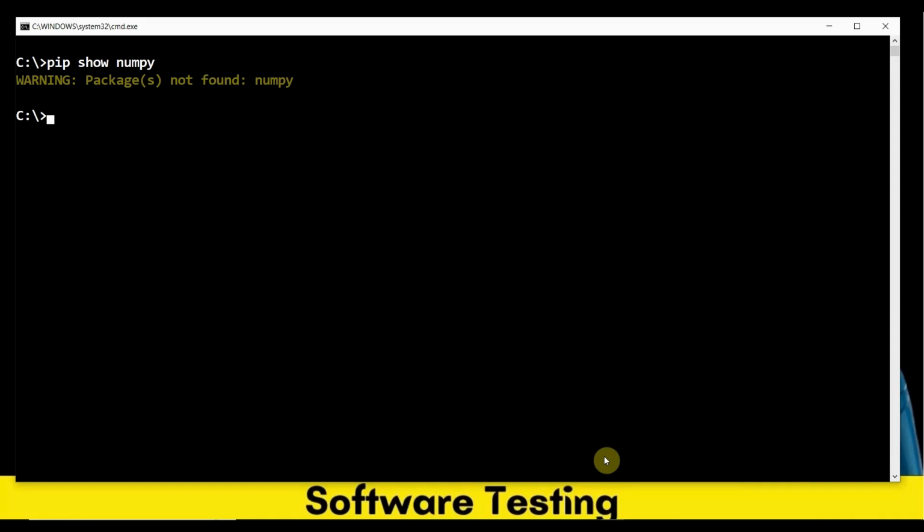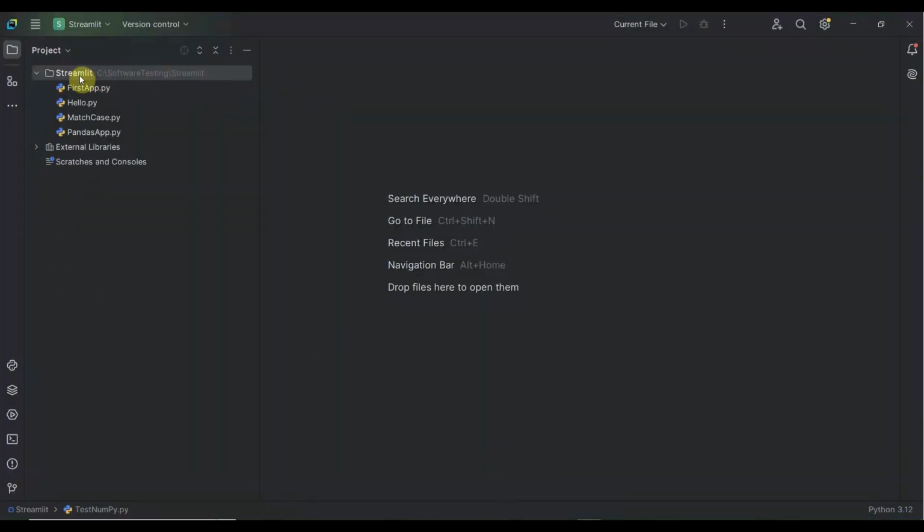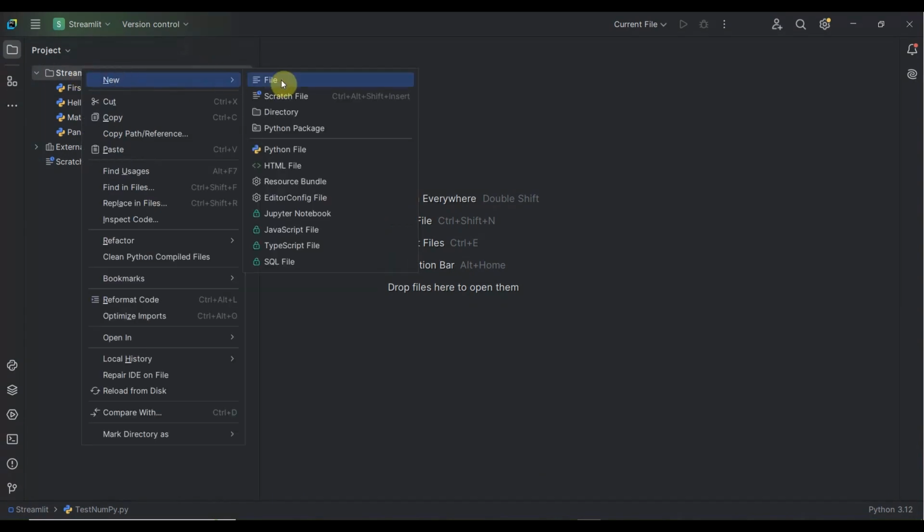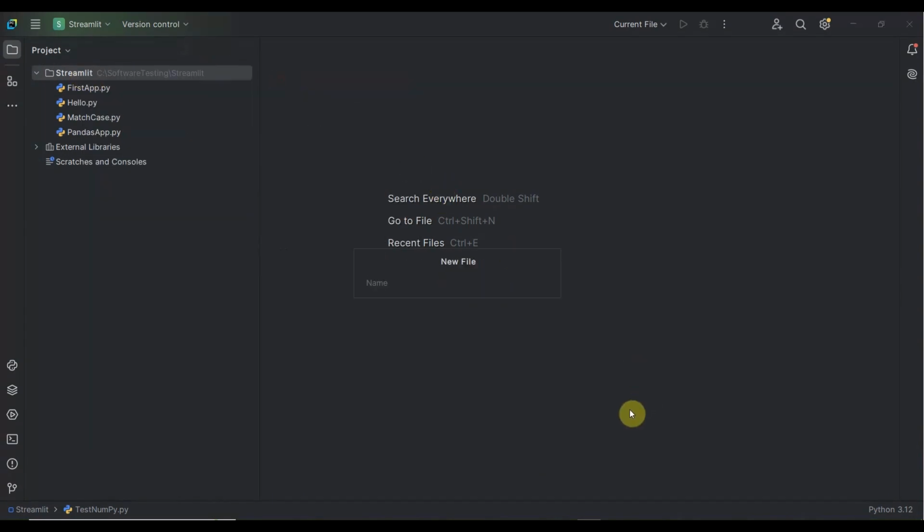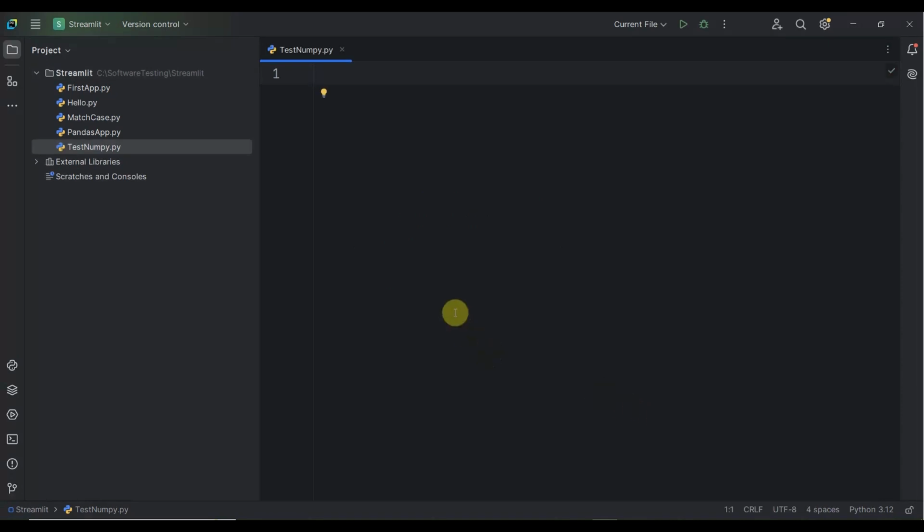There is also another way you can check whether NumPy is installed. Open the PyCharm IDE and create a class. For that, right click, new file. Let's say test numpy.py. Then hit enter on the keyboard. Here you can write import numpy as np. You see, once I try to import numpy, it is showing the red mark. That means numpy is not installed. So then we need to install it first.